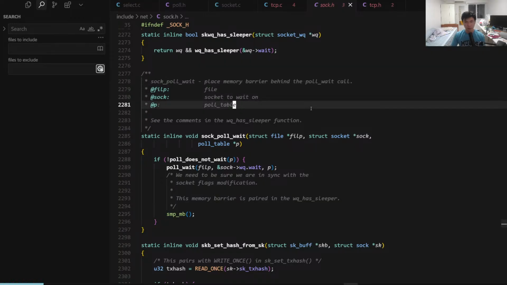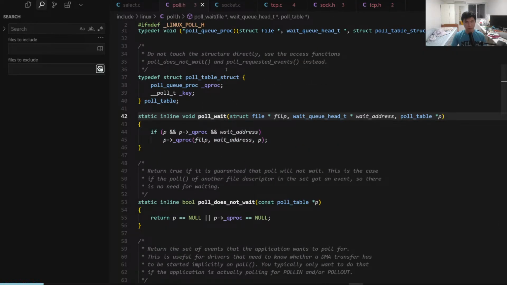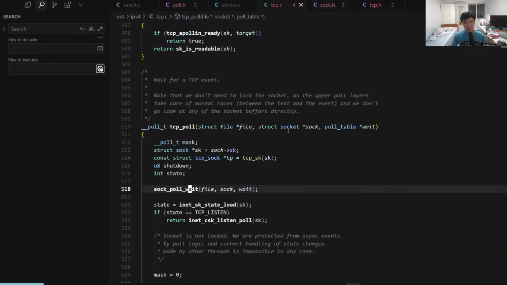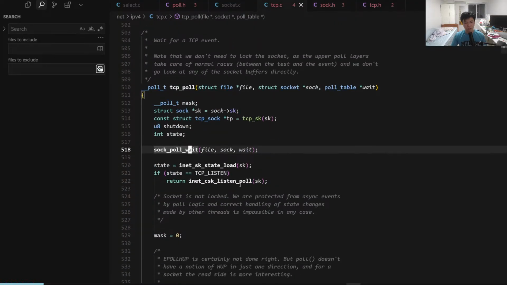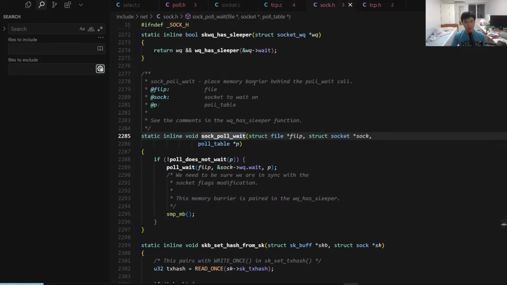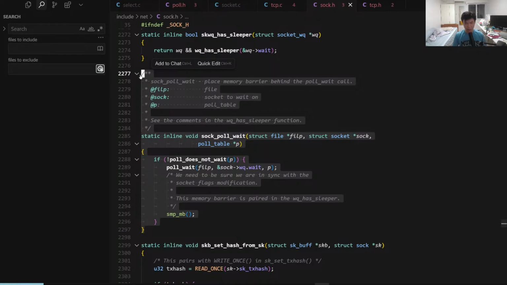Sock poll wait, place memory barrier, whatnot. Then we call it poll wait. It goes back all the way here. No, I don't think that's right. It doesn't seem correct. I think it's more software with place memory barrier. I don't think this actually does any waiting. Let's ask ChatGPT.